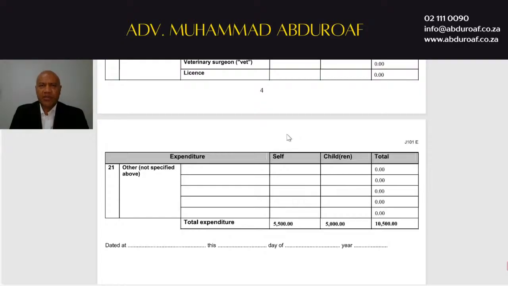And in that specific way, when you do appear before the maintenance officer or the maintenance court, the court can easily understand your specific case. That is the long and short of how to apply for child maintenance, and we wish you all the best in that specific regard.